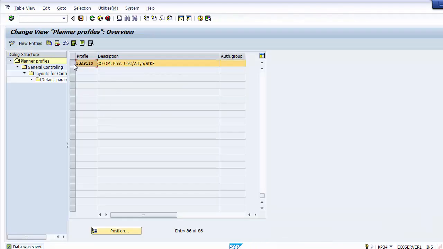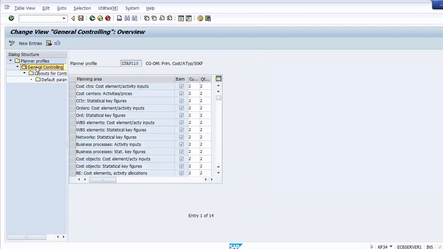Now select the profile, and then we can move to the general controlling data. Double click on General Controlling on this side. Once you double click, it will take you to the next screen, and in that you need to select Orders, because we are in internal order. So we'll be selecting Internal Order, Orders, Cost Element, Activity Input, and then we need to go to Layout for Controlling, so that the planner profile can be assigned to the layout for internal order. So we need to double click on the Layouts for Controlling.